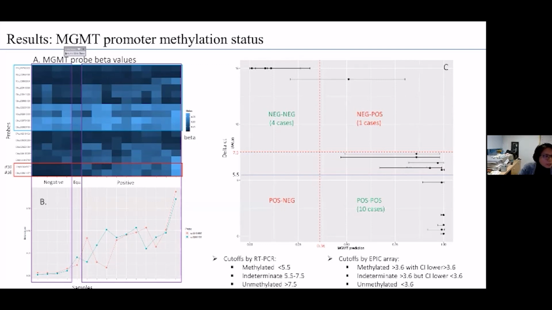Panel A here shows the beta value of the 18 probes in the MGMT region by methylation array analysis. The light blue is for methylated loci with higher beta value, and the dark blue is for unmethylated loci with lower beta value. You can see that the methylation status across the CpG sites is not uniform. The x-axis is the cases, and then this is the probe and their beta value. The CpG methylation probes are in the blue box shown here. The blue boxes are the low, let's see.